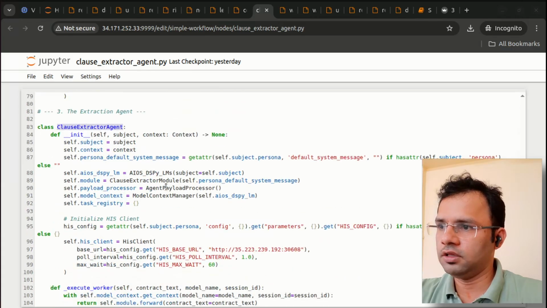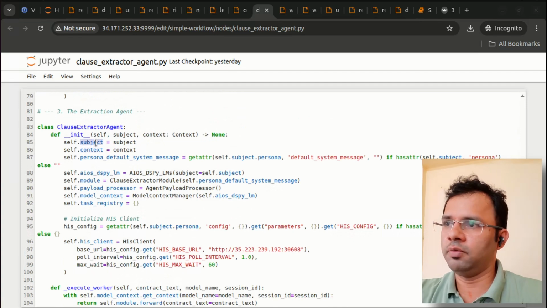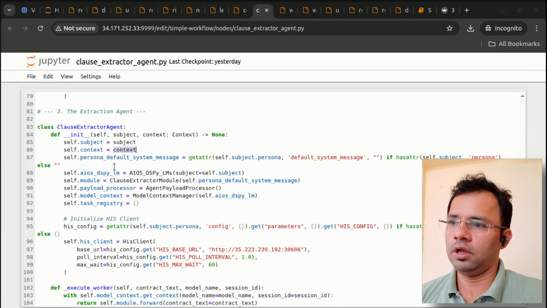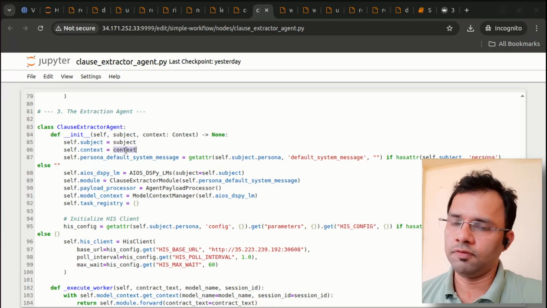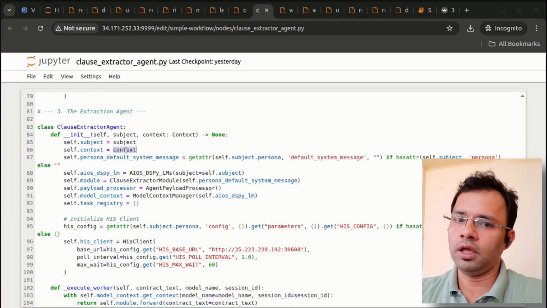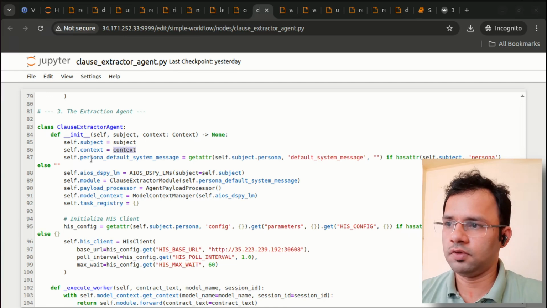In the clause extractor agent, we have a subject and a context object. The subject is basically whatever we do at registration, so all the registration content will be available in the subject. The context will get a few things needed for housekeeping, like if you want to talk to the next agent. Earlier we have seen that we were using two to three kinds of communication: direct, peer-to-peer, and delegate methods. Whenever we want such services that AI AgentGrid is providing, those are present in this context.